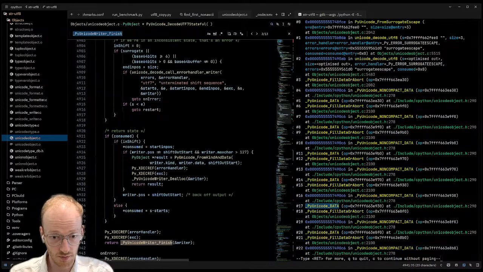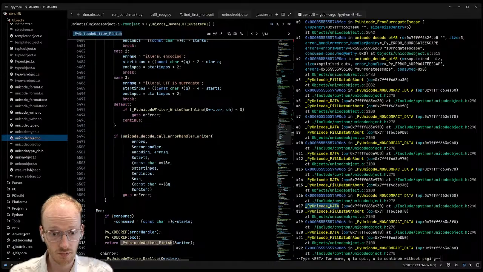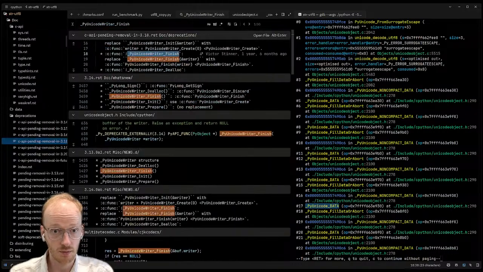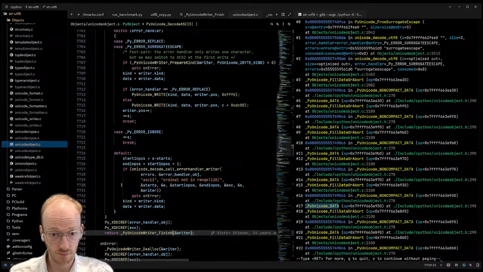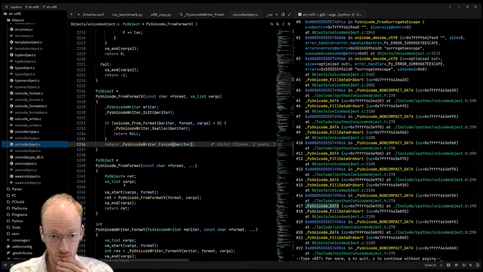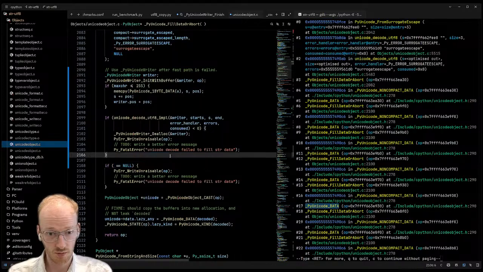Hang on, let's check. It looks like it's returning PyObject pointer. Oh no, okay. Yeah. So null is correct. So we want like this. Oh yeah, it's probably giving a reference, isn't it? Oh, that's giving us a PyObject. We don't want that.